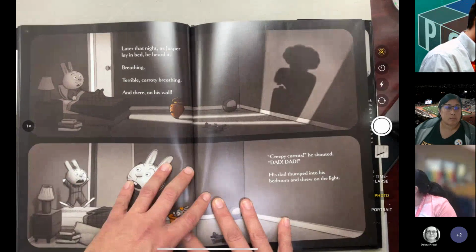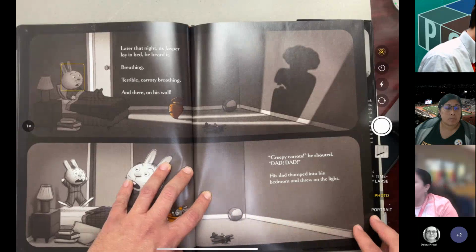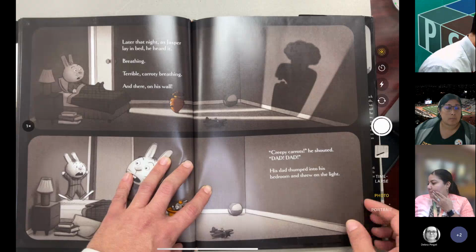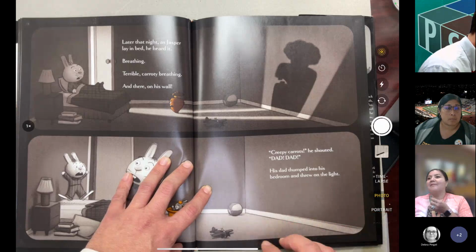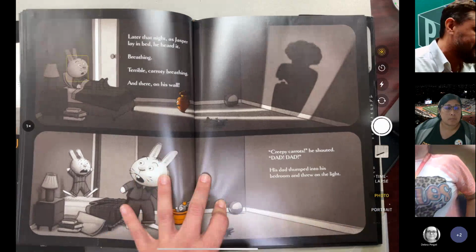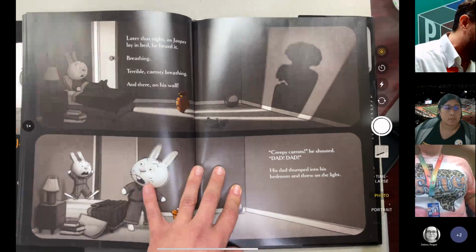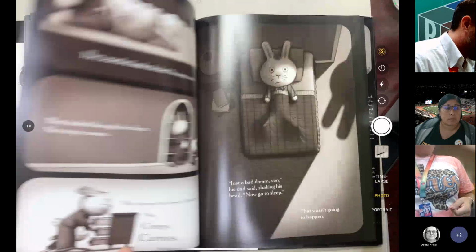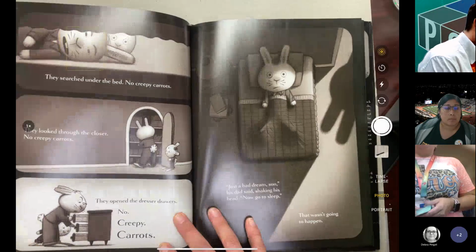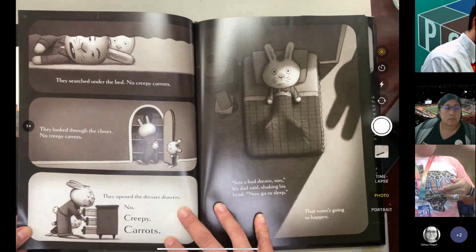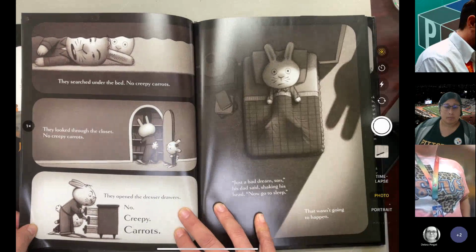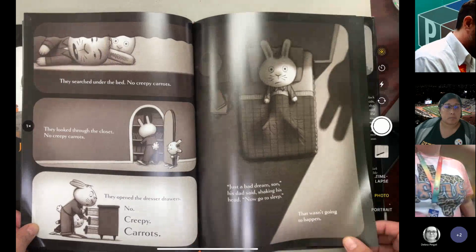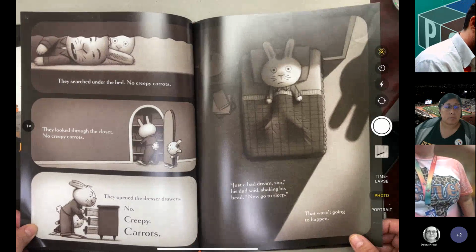Later that night, as Jasper lay in bed, he heard it. Breathing. Terrible carrot breathing. And there, on his wall, creepy carrots, he shouted. Dad, Dad! His dad thumped into his bedroom and threw on the light. Is everything all right? They searched under the bed. No creepy carrots. They looked through the closet. No creepy carrots. They opened the dresser drawers. No creepy carrots.